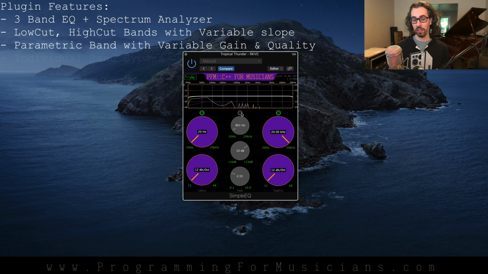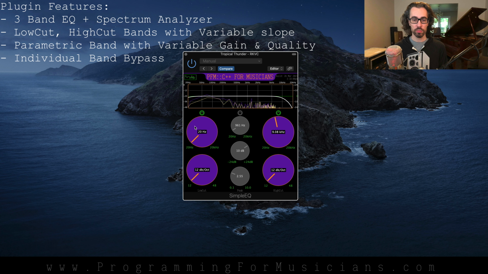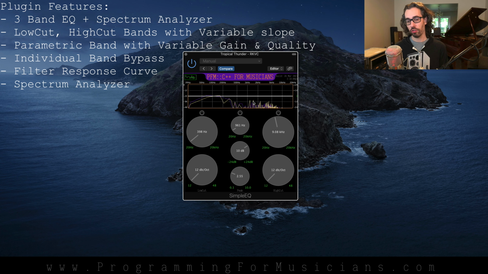Above that, there are bypass buttons, which allow you to disable individual bands, which is always helpful when you're working on audio. Then above that is the response curve, which gives us a visual representation of what the filters are doing. Then behind that is the spectrum analyzer, and this shows us what we are hearing. And these always use a bunch of CPU, so there's a bypass button for that as well.